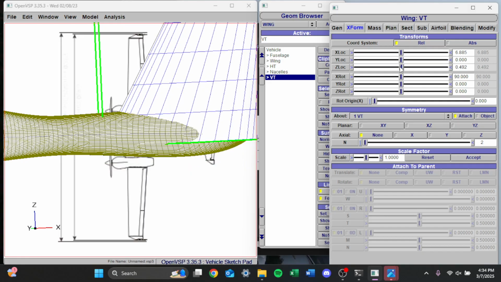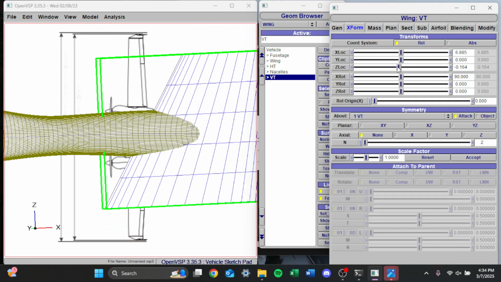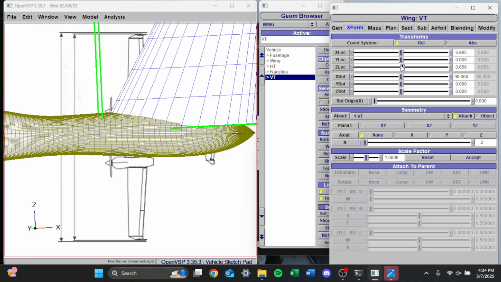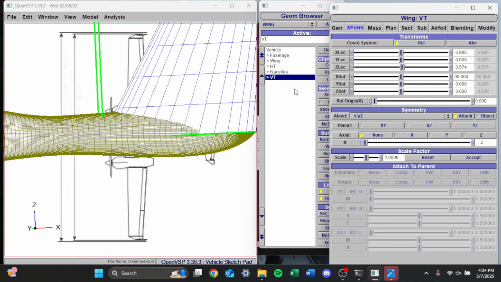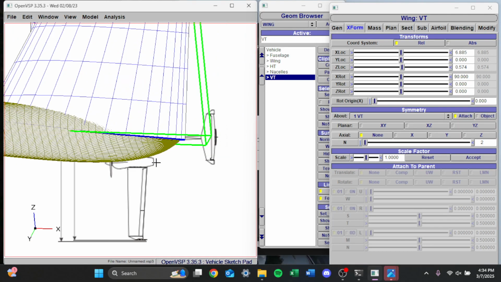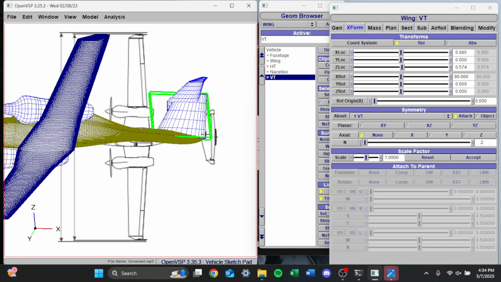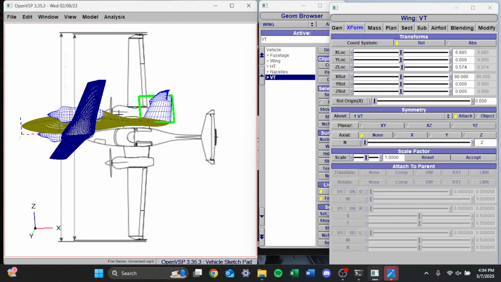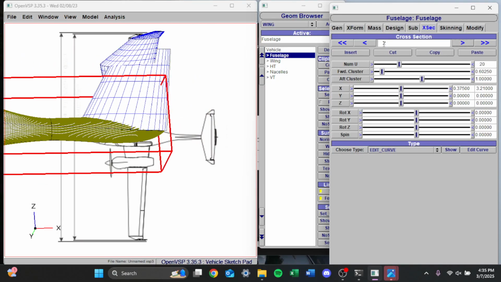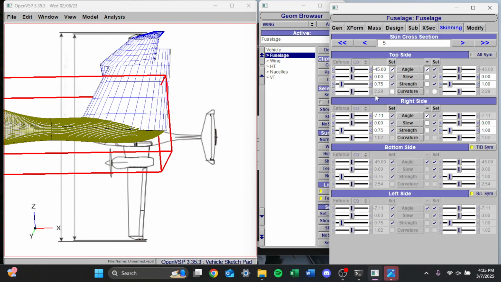The Z location. And this will cause problems in flight stream. So for the time being, what I'm going to do is come to fuselage. We're going to go all the way to the back, and we're going to change the right and left skinning so that we kind of cover that.